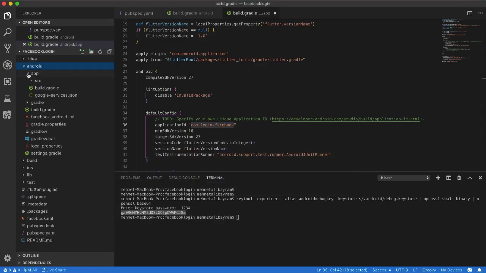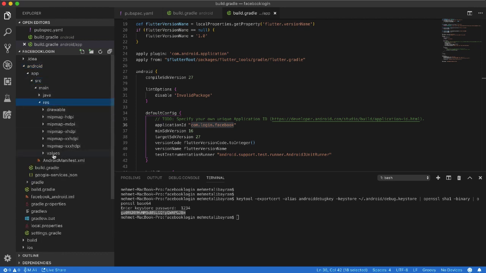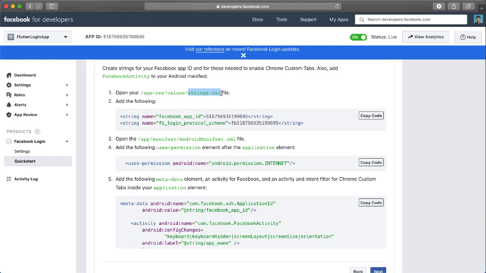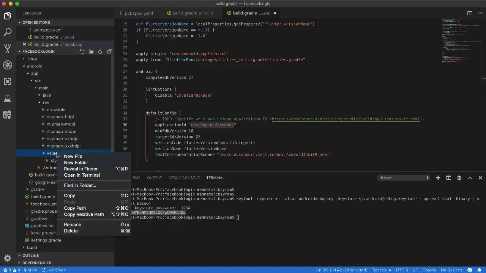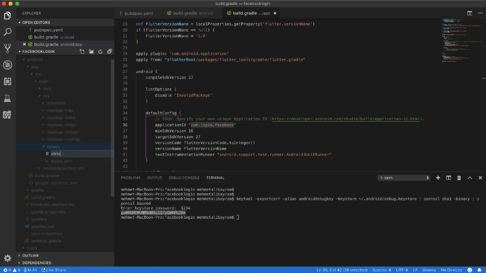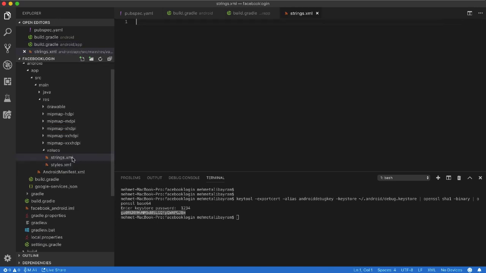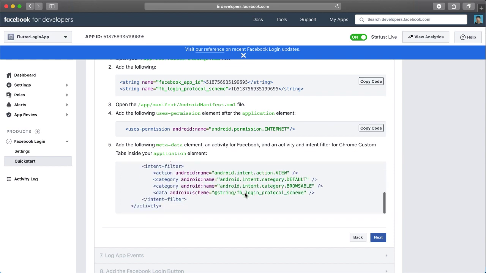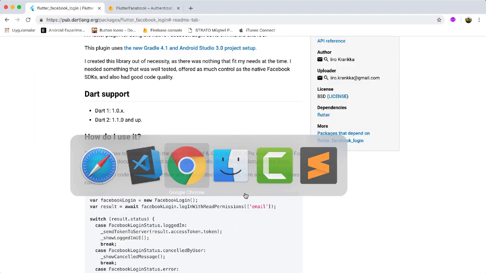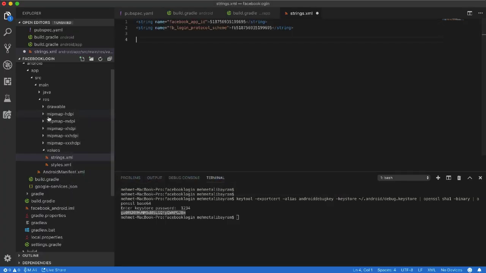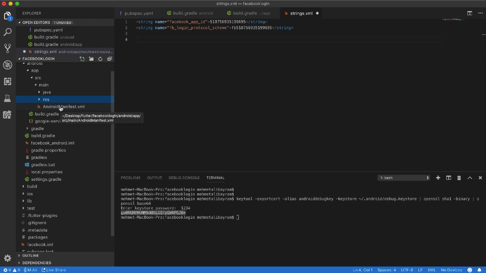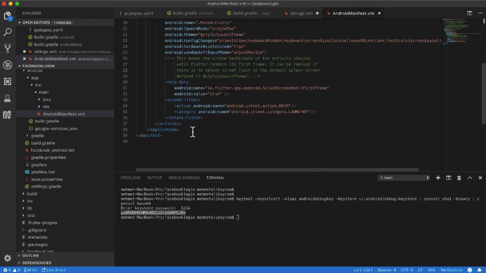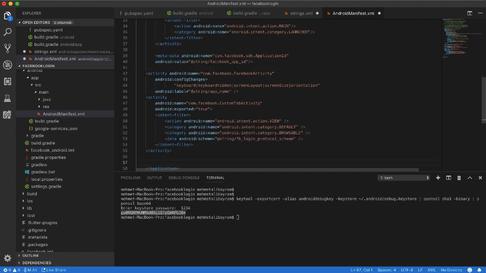Android app, and you see source and resource, and there is values, but there is not strings.xml. You see it say paste it in strings.xml. So I will create new file, strings.xml, and paste it here. And after this, I want to copy this. Okay, I copied this, and going to my VS Code and open Android manifest.xml file, and under application you see, and paste here.